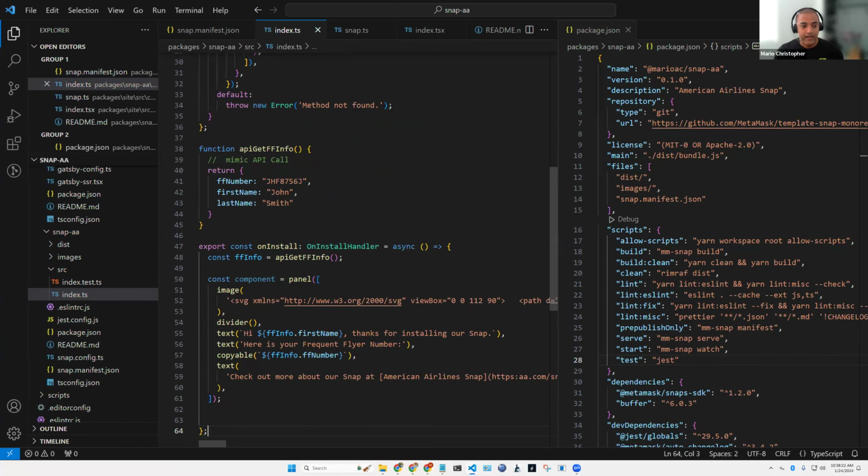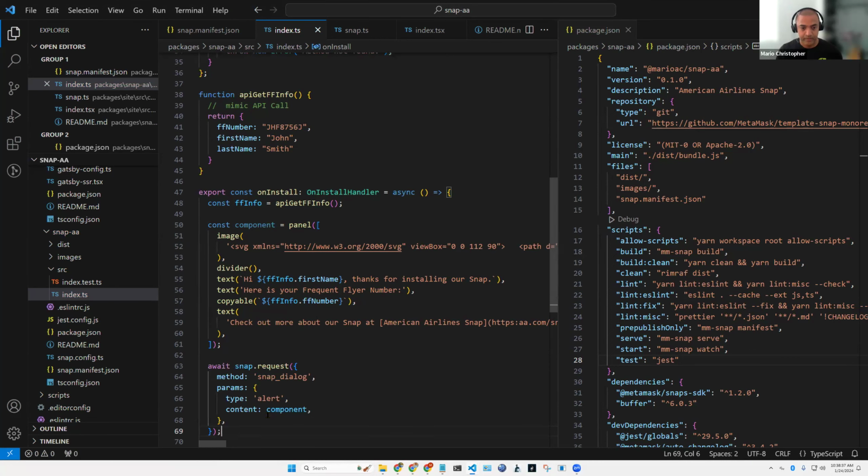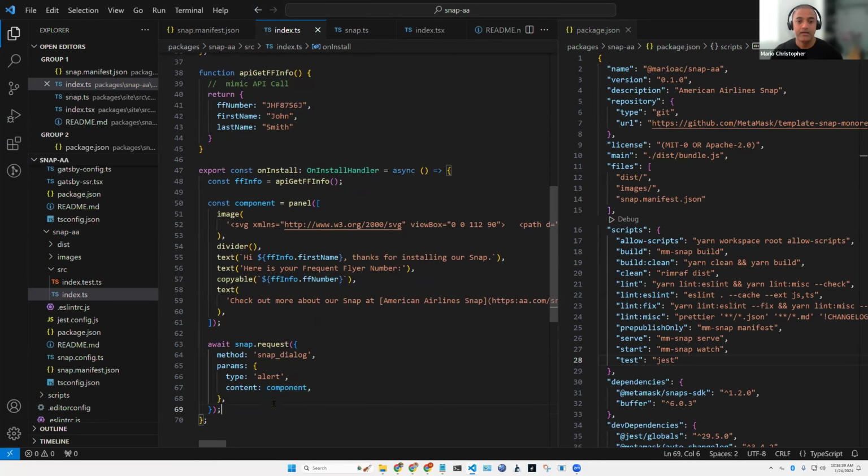Okay, so I have this, and then finally, I am going to show a message to the user using one of these Snaps API, which is to show a dialogue. So for that, I pull in this one. Great. And I have replaced the text with the info that I have collected during the installation, frequent flyer number, and looks good. So my on install looks good.